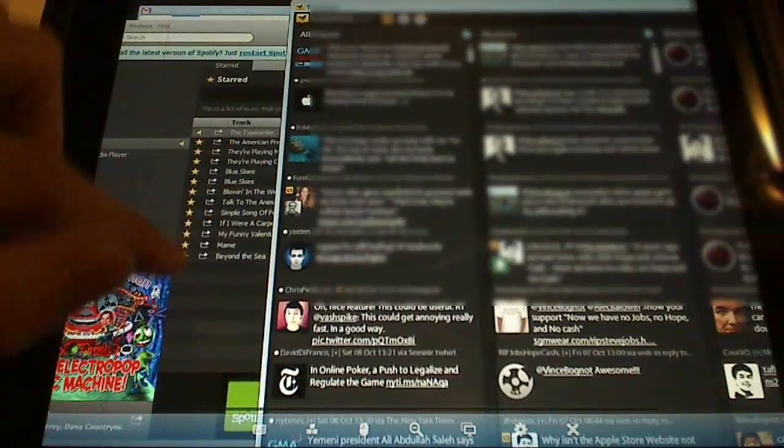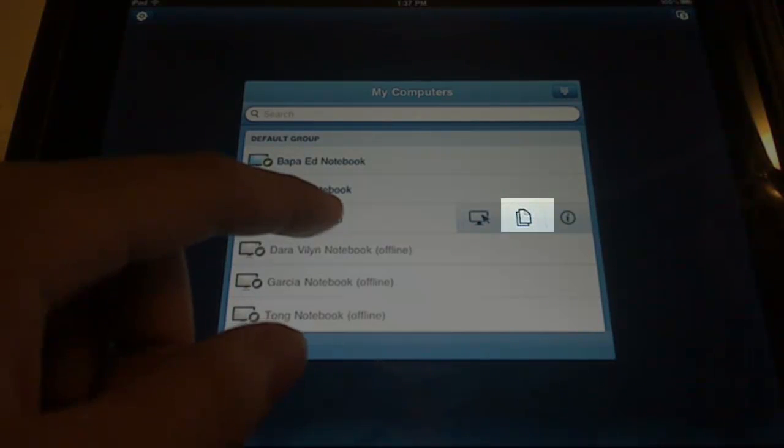So that's TweetDeck. Now let's go back to my main monitor by scrolling to the right. Now, let's say you want to manage your files. You can disconnect here, end session. Now we're back on this screen.